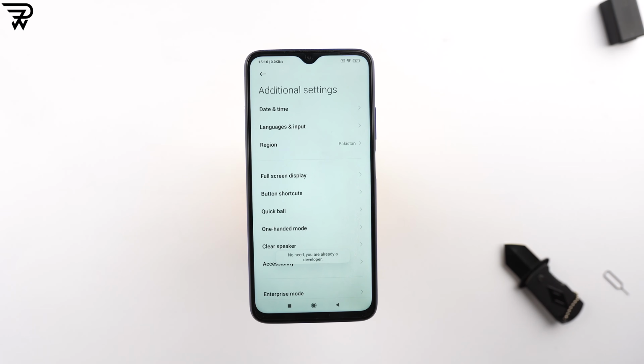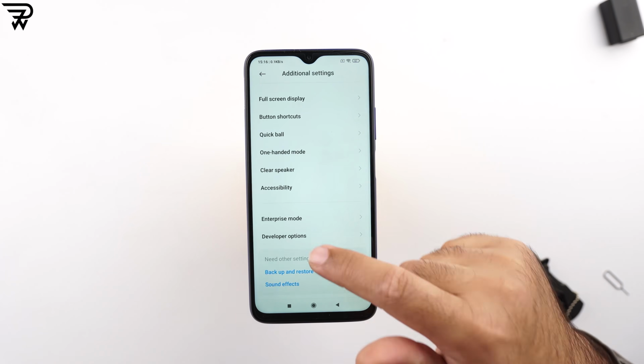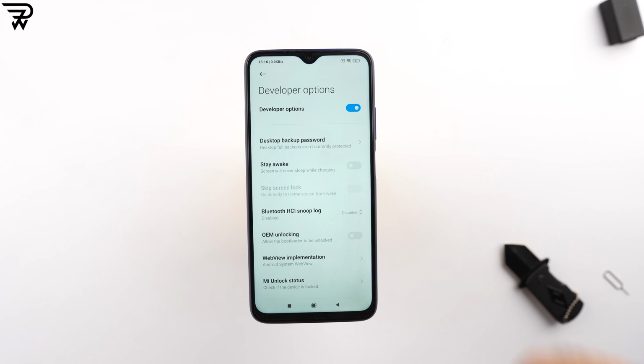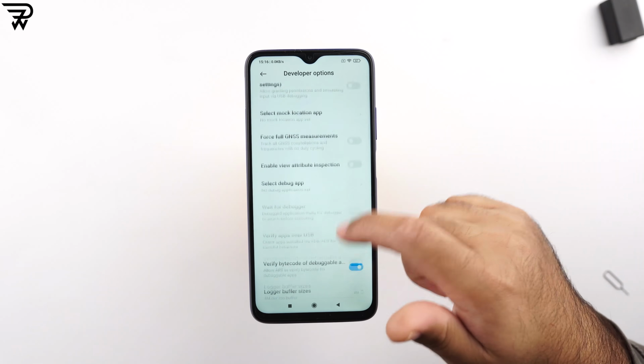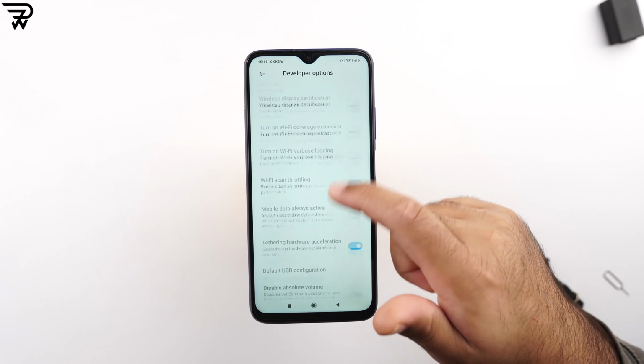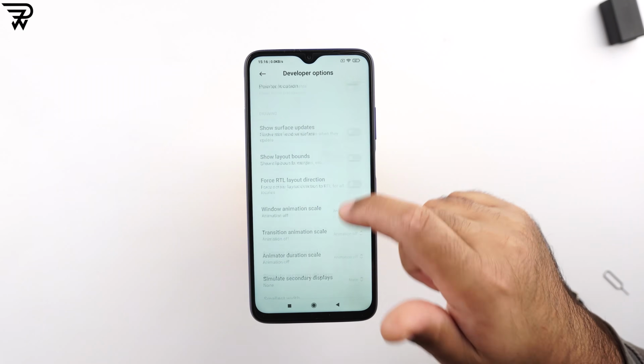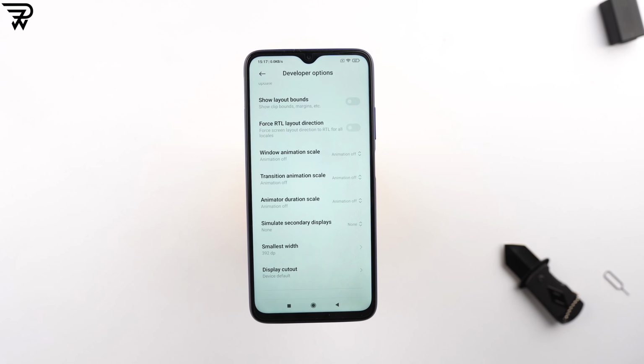Now, when I got the Poco M3, one of the worst things about this phone is that it has extremely slow animation. So what I did was I turned on the developer options and I turned off the animation scale for all the animations on this phone. See that I have turned off the window, transition and the animator animation scales.